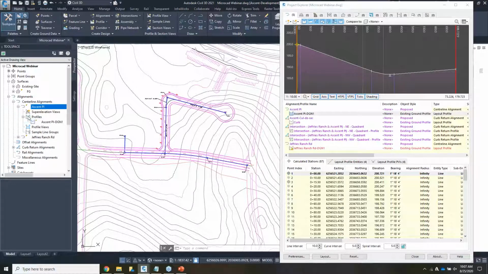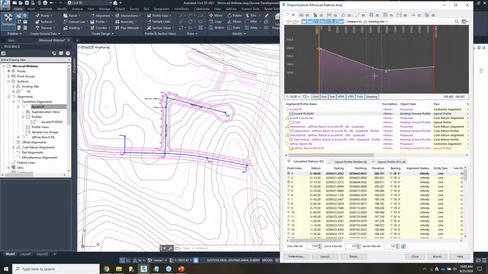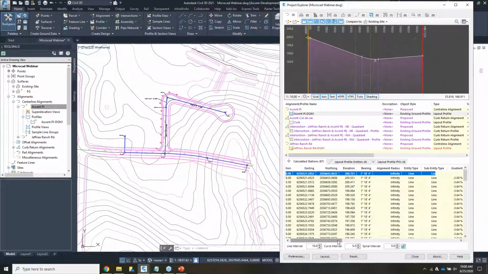And there is no need to, because I always can compare something to another thing. And the development of object relationships becomes very, very easy now with this Compare To button up top. I can say, hey, I wanted to compare my Ascent Place to my existing surface. And just like that, I now have in profile view two profiles, the proposed and the existing. And I can actually also read the information here point by point at the station increment that I'm interested in.